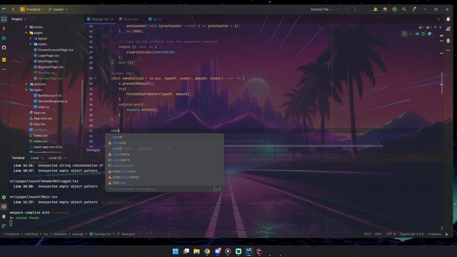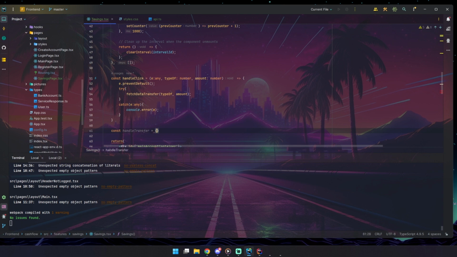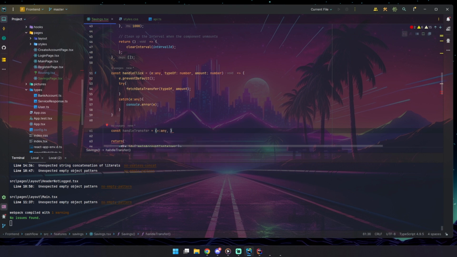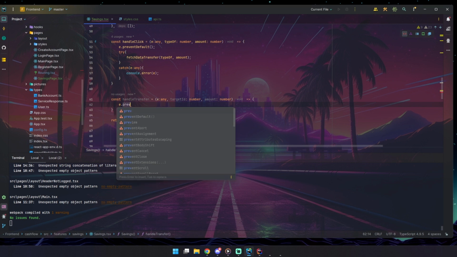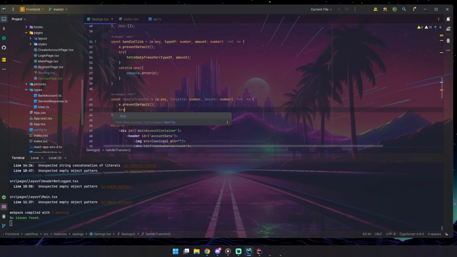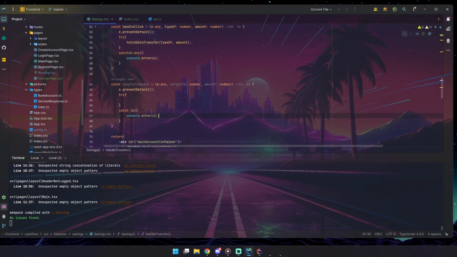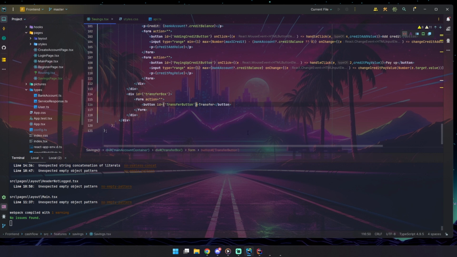function which we will call const handleTransfer. It will obviously get any type of event. It's not important for now for us, but target ID obviously, and amount. Right, you prevent default. Prevent default. Right. And now error. We have everything set up. So on click, we want you to do handleTransfer. Yes. Right.